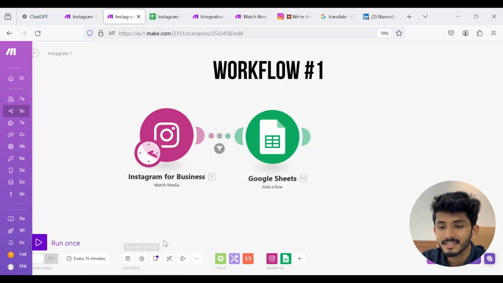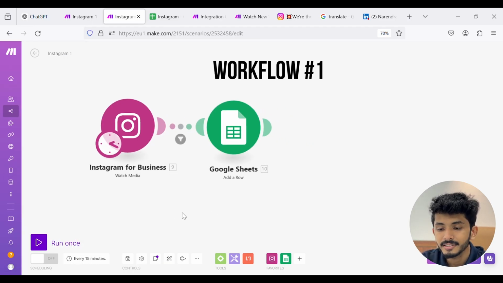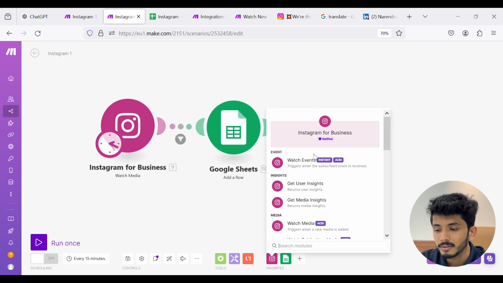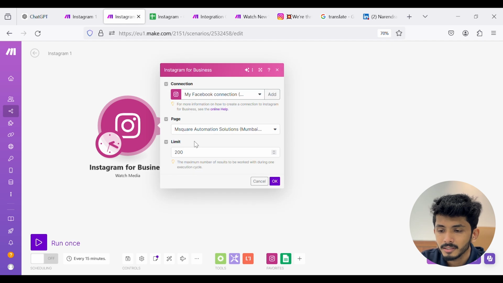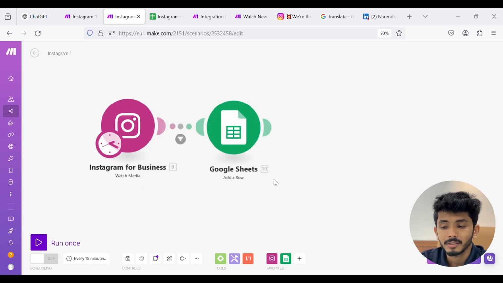So this is scenario one. Here you can see Instagram for Business, Watch Media. These are the modules inside Instagram for Business. Here I have used Watch Media as the triggering module. When you open this, you can select the page and you can also set the limit. I have set it to 200. Once it has been done, you can press OK.